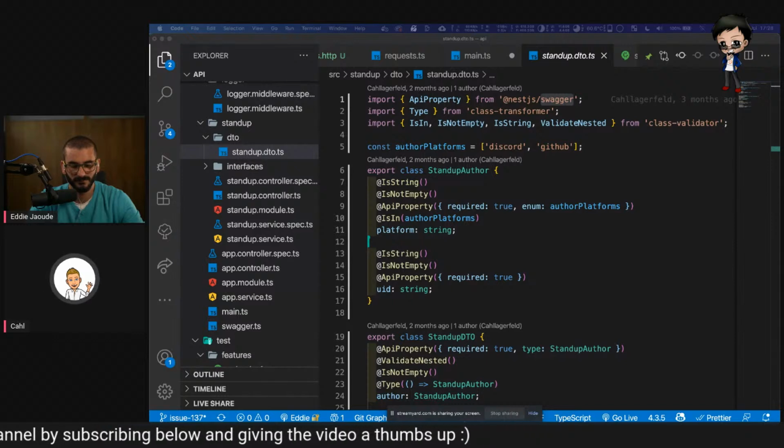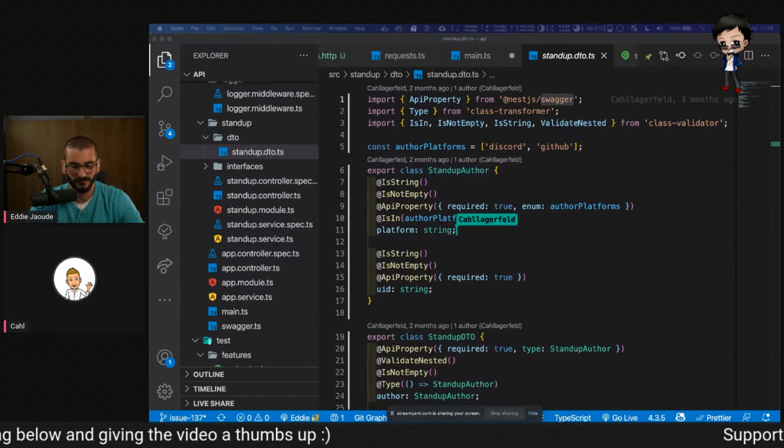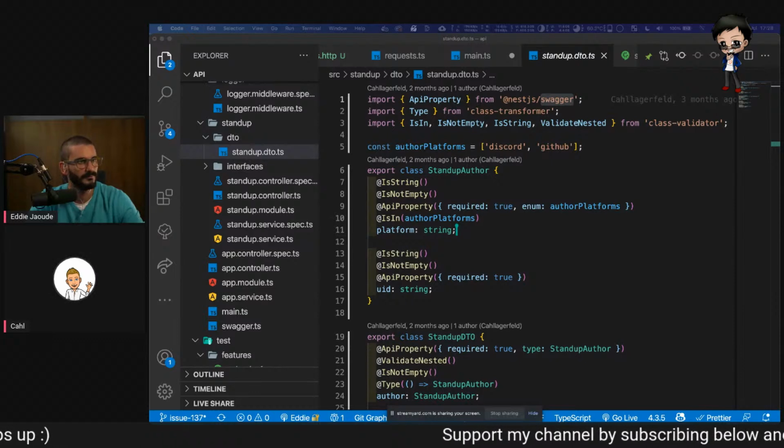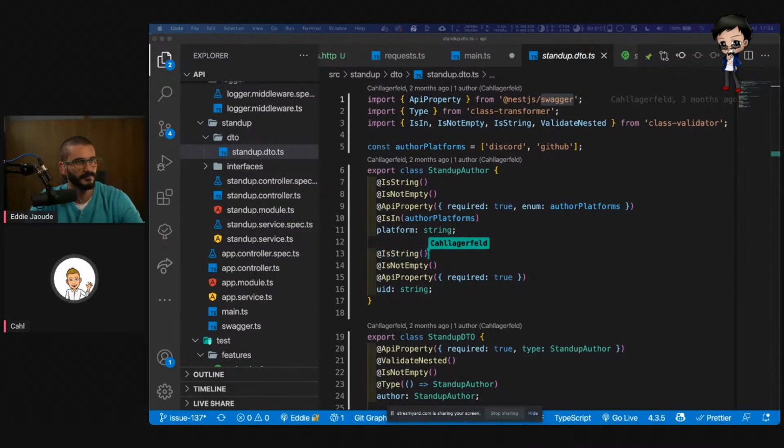Yeah, here, for example, we have the standup author. It's an object which consists of two properties, platform and UID, and we just say it isn't allowed to be empty. It's a string, and it's required. If this isn't present, the request will get rejected. That's probably everything we do.